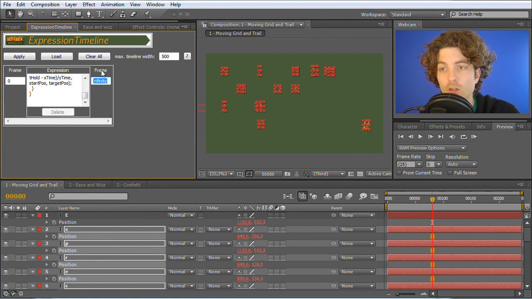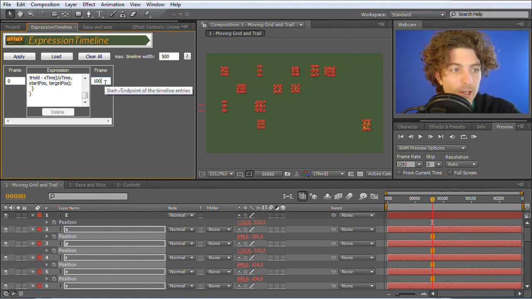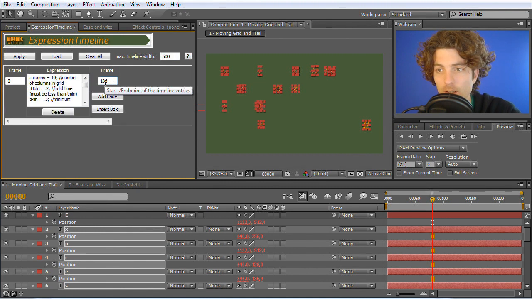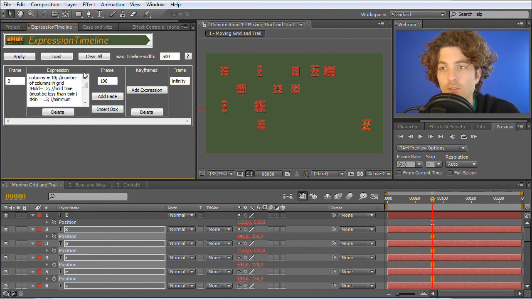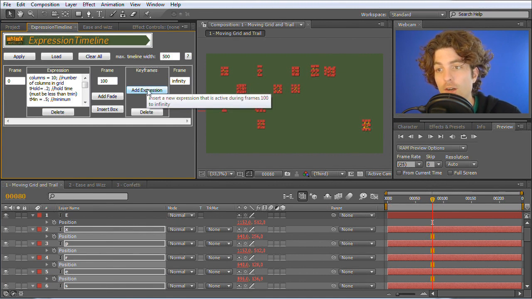And now I say it should not go until frame infinity, but only until frame 100. Yeah? Hit return. And now you can see that another box appeared. So the timeline is asking, what do you want to do then after frame 100? So from 0 to 100, this expression is active, and after that it suggests again keyframes. And again, you could insert here another expression, but first let's use this expression.